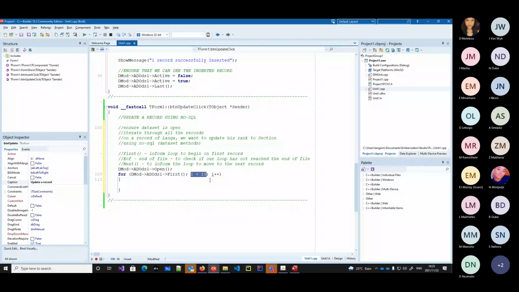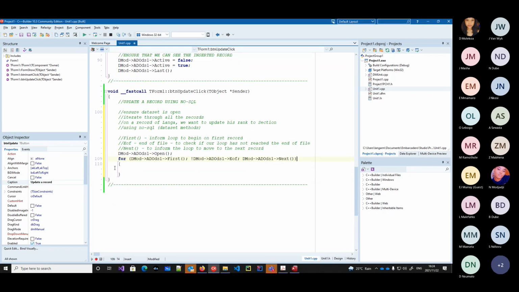And then the condition here, we are going to say, please continue as long as we are not at the end of file. So it means we are going to put the not operator there, which will say loop as long as you are not at the end of file. And then if you are not at the end of file, what do you want to do? We want to move to the next record. Then that will be our for loop.